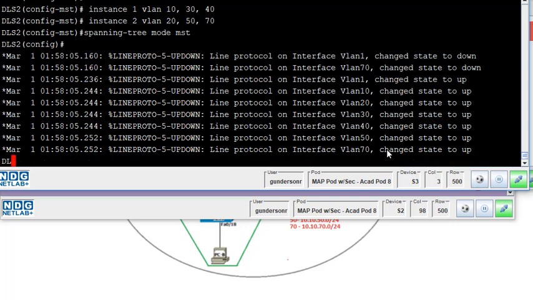So we're in DLS2 now. Let's just go ahead and configure the DLS2 part since we're in there. So spanning tree MST, and then the instance number. So it's instance 2 that DLS2 will be the root for. Root, we'll just run the primary macro, which will just change the priority.